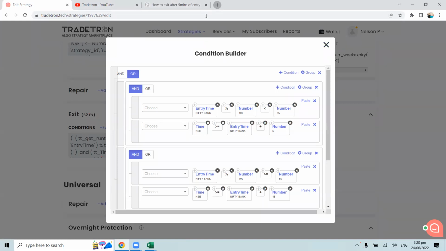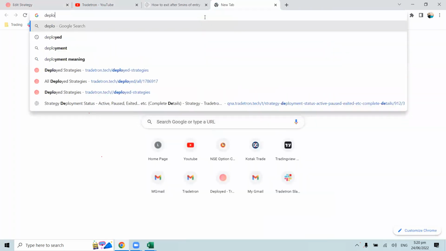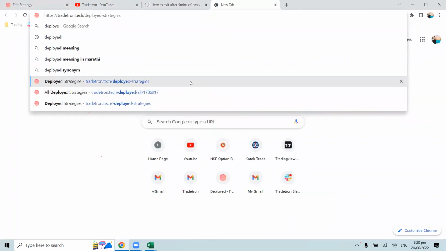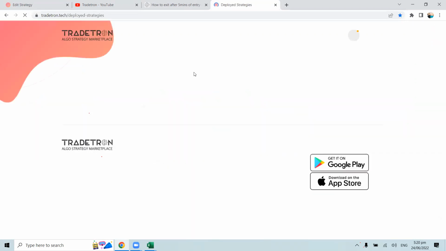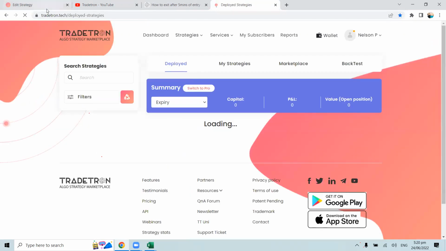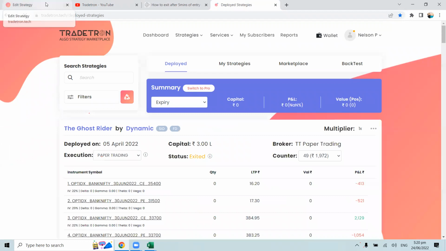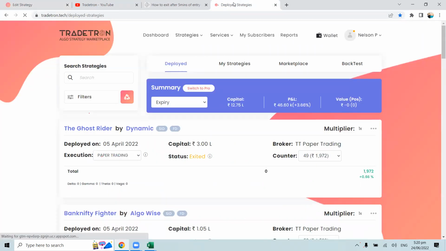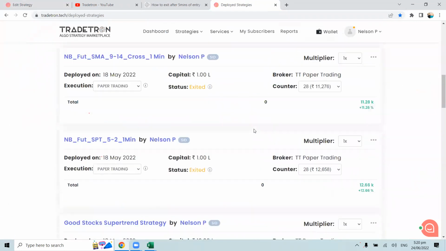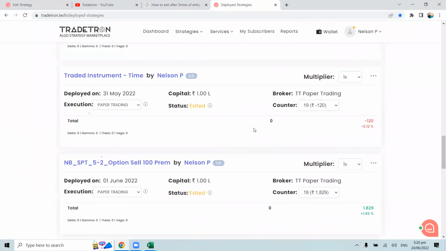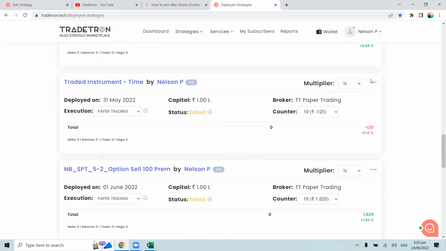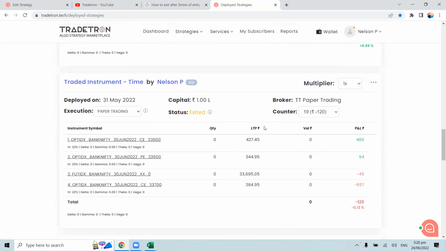So what I will do is I'll go to the deployed page. Exit condition, indicator time, same, is it? Indicator time, is it? No, I did not understand, sir. Indicator time means... So let me just show you. I think it will be more clear once I show you an example.